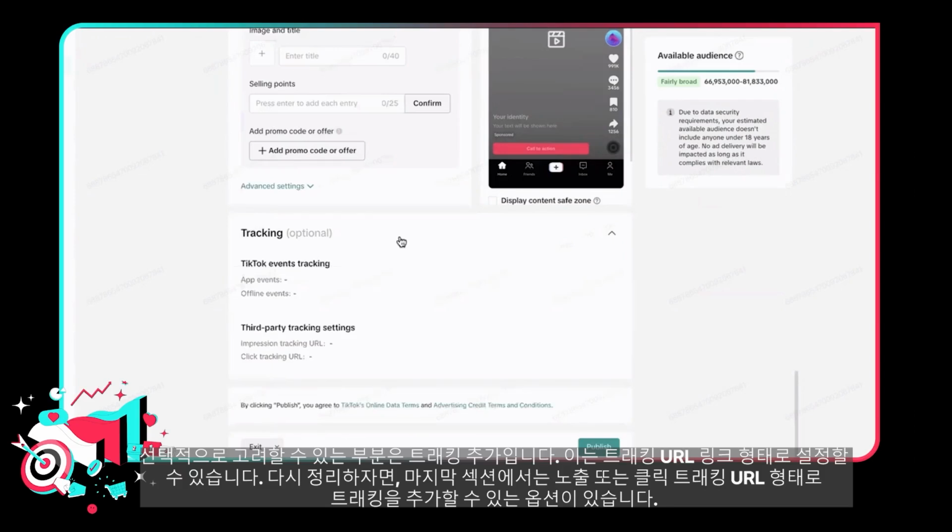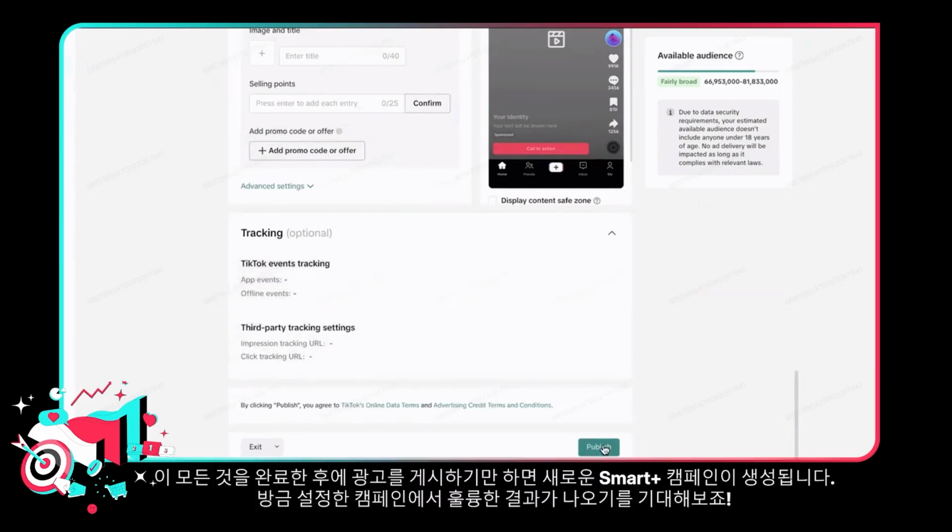And something that is optional for you to consider is adding on tracking. And in the last section, you have the option of adding on tracking, and this would be in the form of either impression or click tracking URLs. Cool. And when you've done all of that, simply publish your ads, and a new Smart Plus campaign has been created for you. And we hope to see great results from the campaigns that you just created.